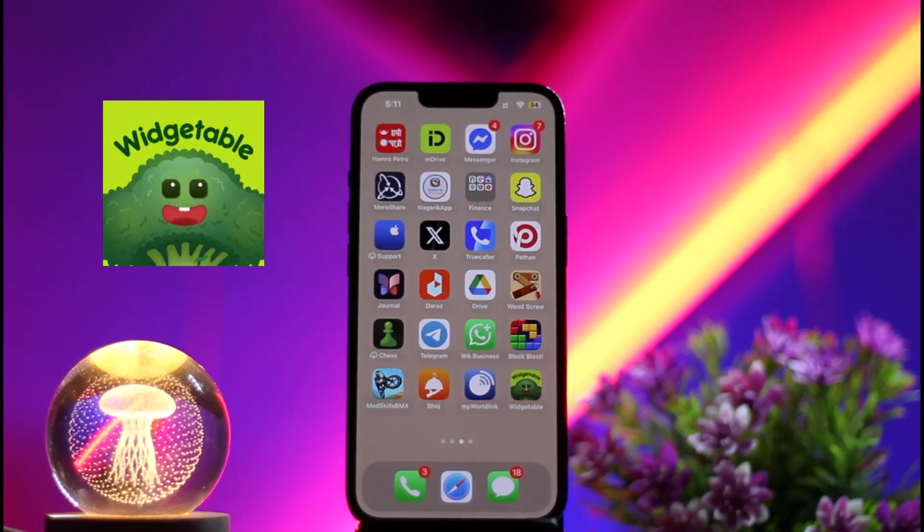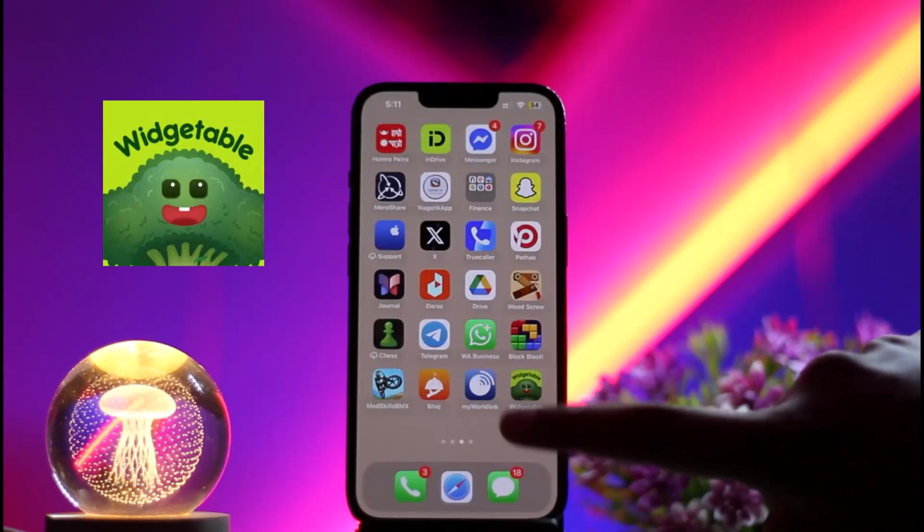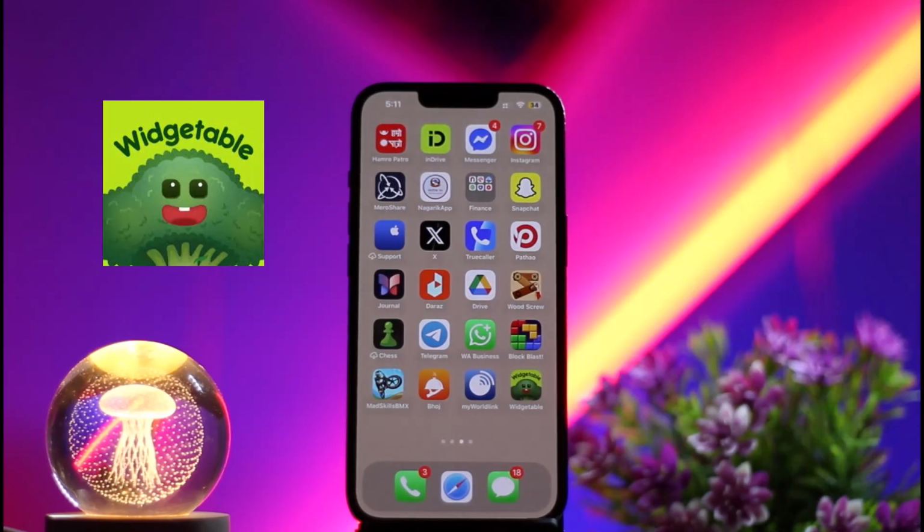So in the following video, I will guide you to redeem a gift card or code on the Widgetable app. Now if you want to redeem a gift card or code on the Widgetable app but you don't know how to do it, then this is the video for you. So simply watch the video till the very end to know about it.